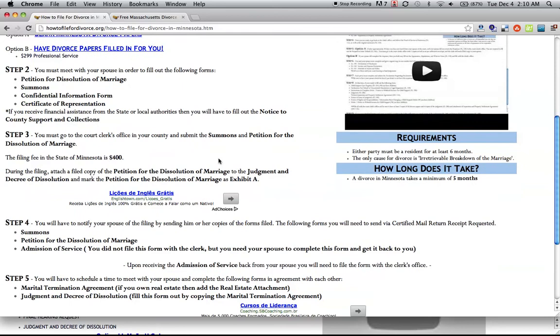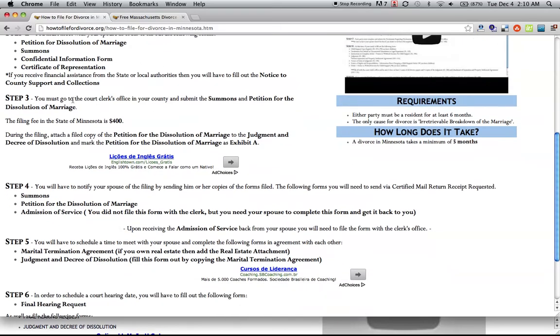So what you'll have to do is just hopefully you both are on somewhat good terms and you want to fill out these forms together. If you receive financial assistance from the state or local authorities, then you'll have to fill out the notice to county support and collections, basically just letting them know that you are filing for divorce, so that if you're receiving some kind of aid that pertains that both of you must be married, they basically want to know.